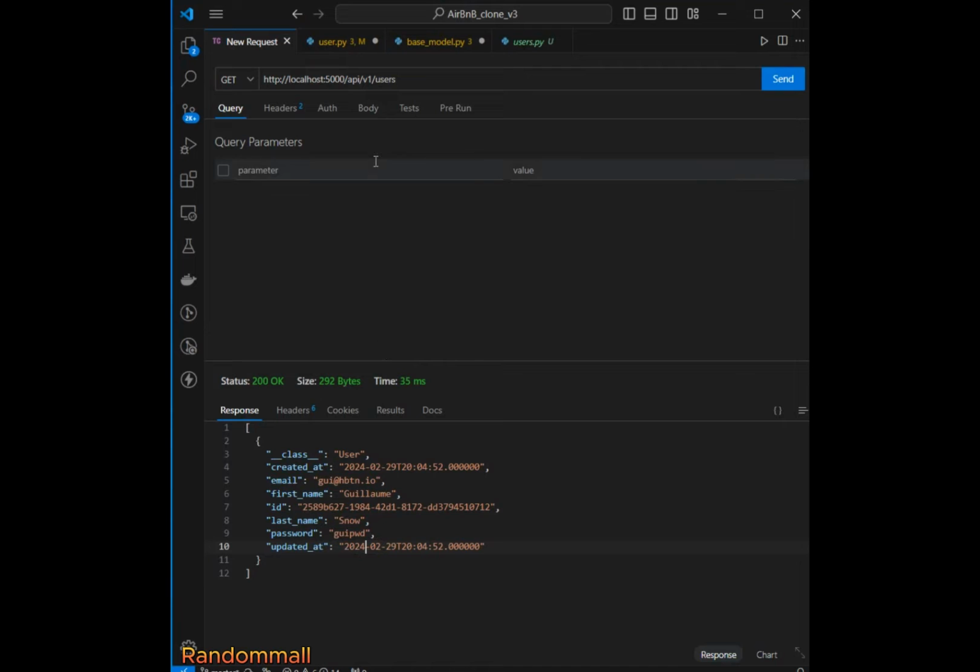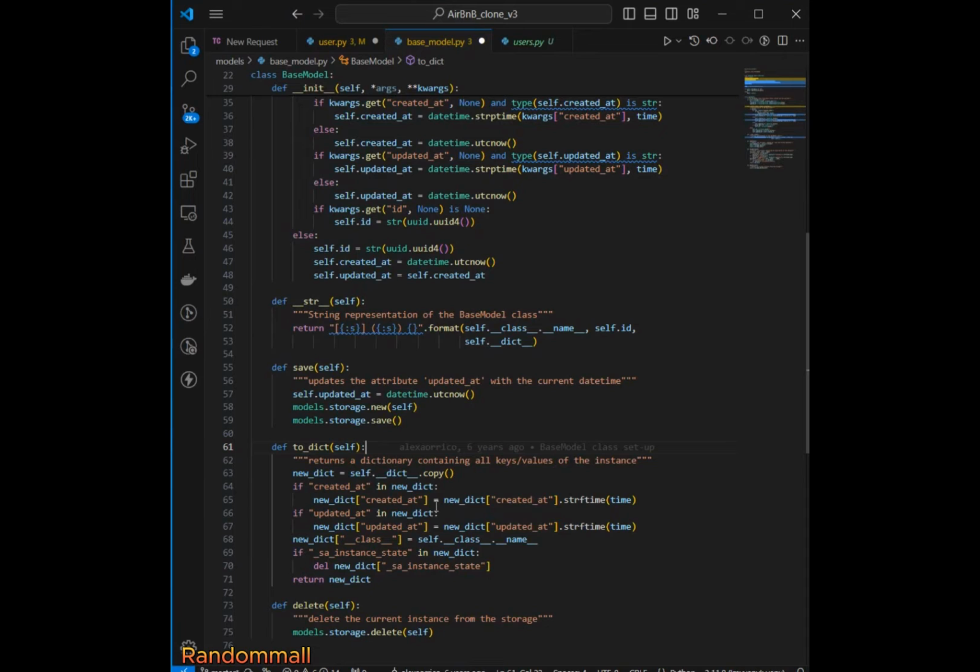So that's the point of this, that we are supposed to go to the model/base_model and modify the to_dict method, so that when we are trying to use this to_dict method to convert the objects to a dictionary, we are going to ensure that we are not going to send the password along. So before we return this, we have to modify this to remove the password.